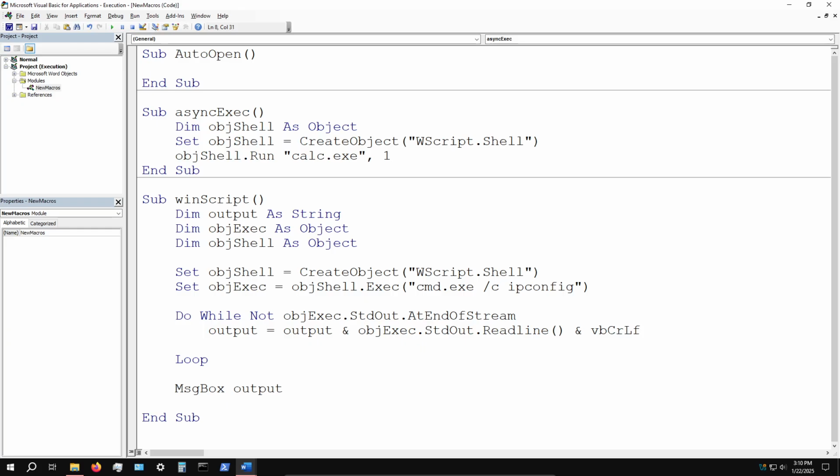the window options here, and then we can just set this to true, there we go. And then in here I will call async exec.